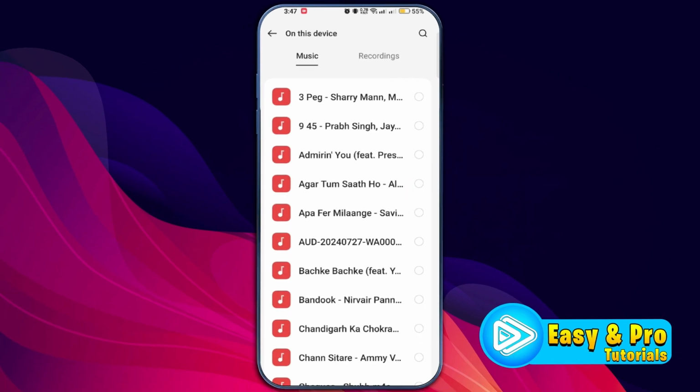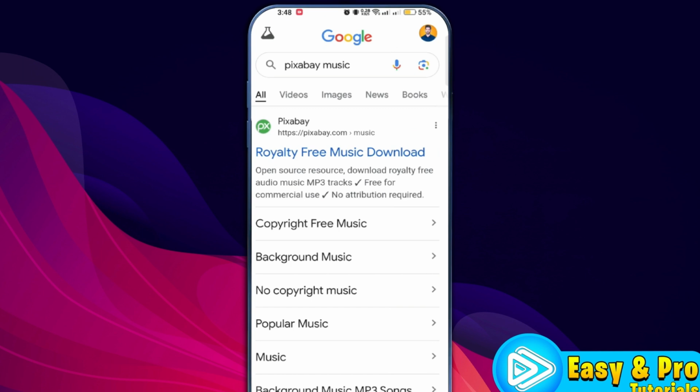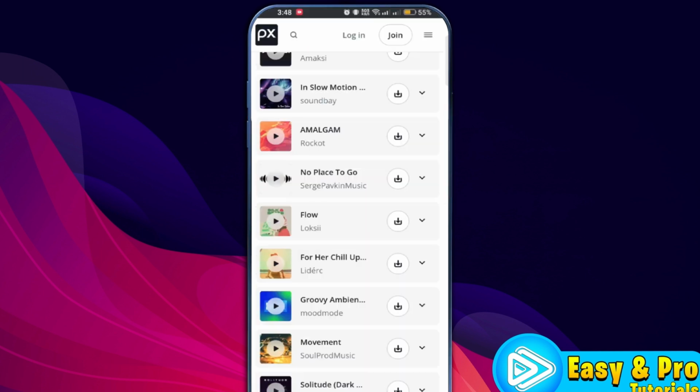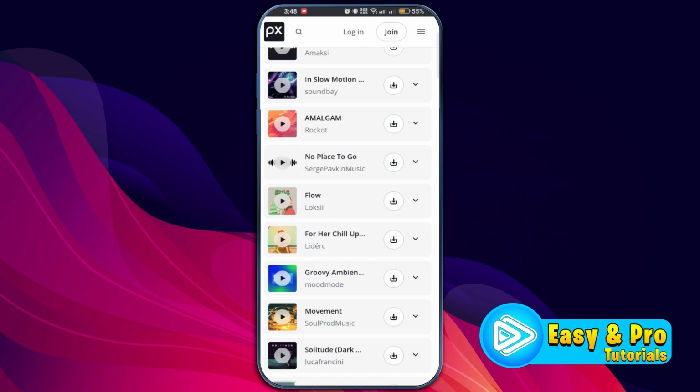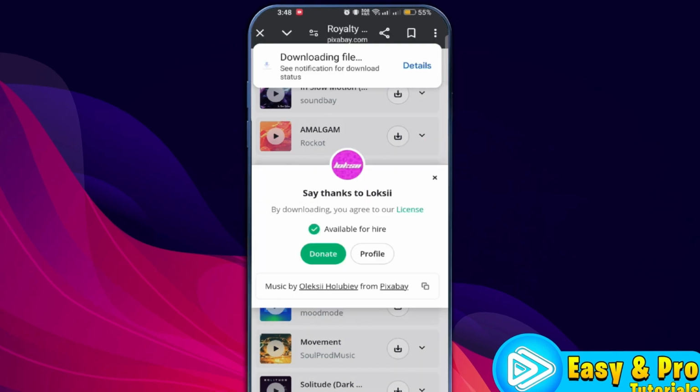It will start showing music. Now if you want to download new music, what you can do is open Google and simply search for Pixabay Music, where you will get this royalty-free music download. You can open it and here you will get the list. You can simply play it and download by just clicking on the download button and it will start downloading here.